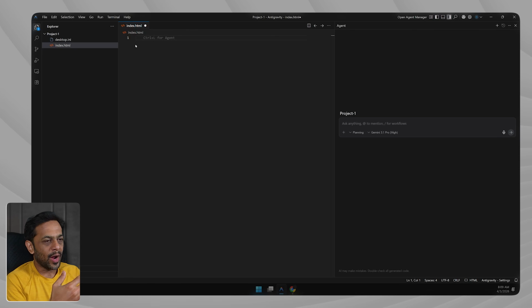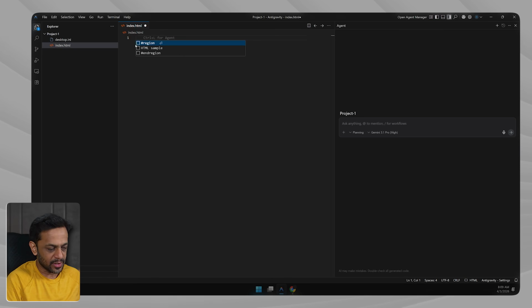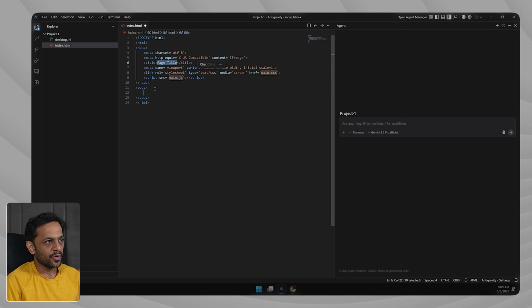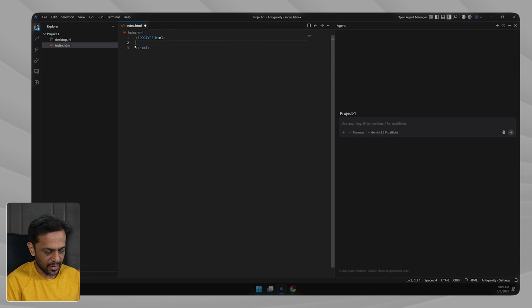So whenever you want to add anything inline, you can use Control I. Then you can see here, do you want to add region or HTML sample or end region and so on and so forth. If I use region, then it will add that one. Control I, I'll say HTML sample. Okay, I've got a sample here. So I can also go ahead and remove this.